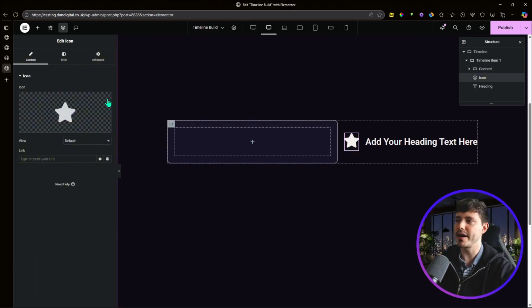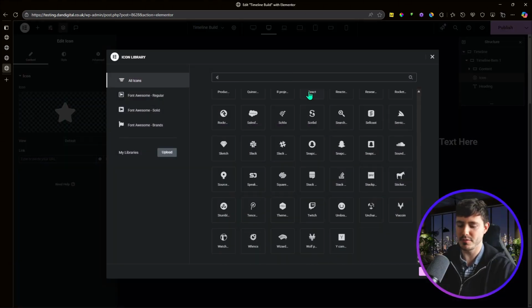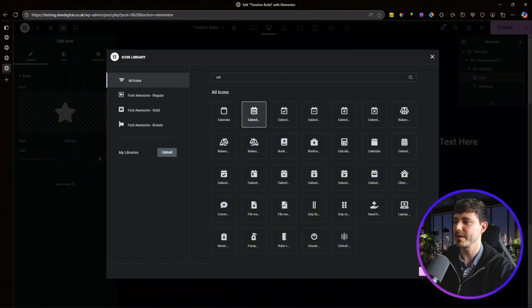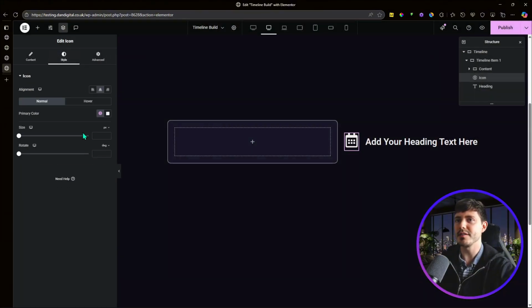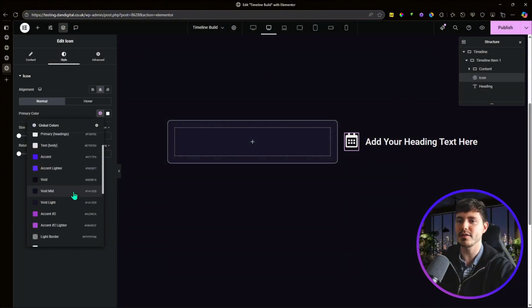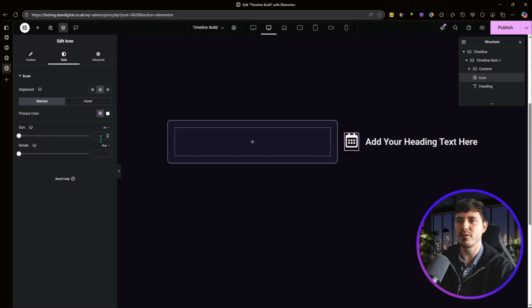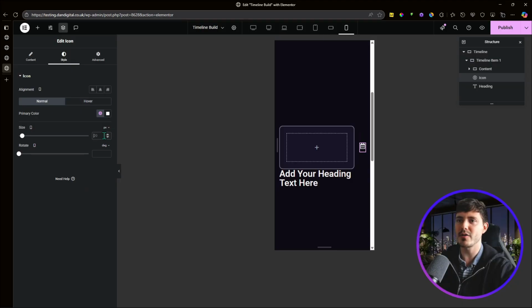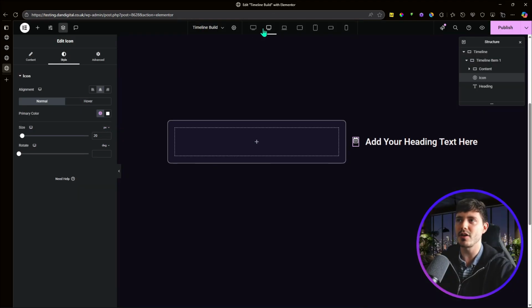Now for the icon. So we'll click on the icon and select whatever icon you want. So I'm going to search for calendar and insert this. And then style wise, I want mine to be white. So I've got a global white color and I want the size to be 20 pixel. I want it slightly smaller on mobile because we are working with less room. So I'll give it 18 pixel size on mobile.